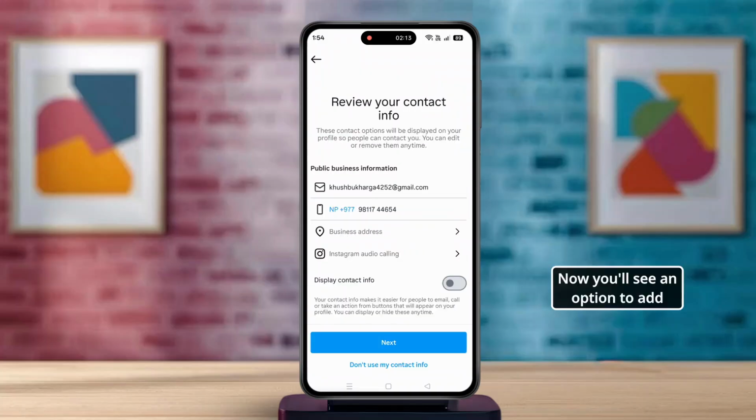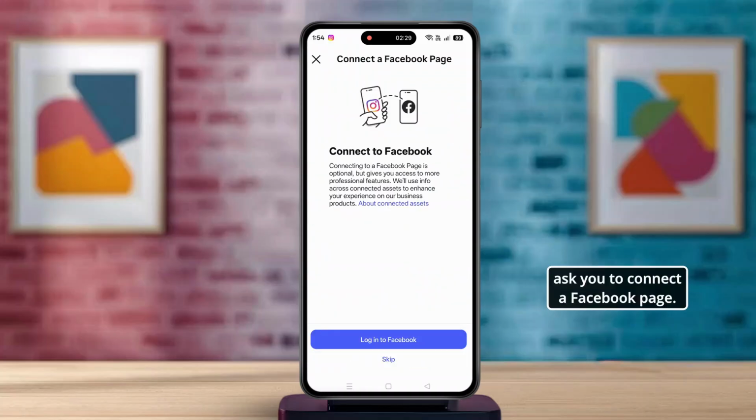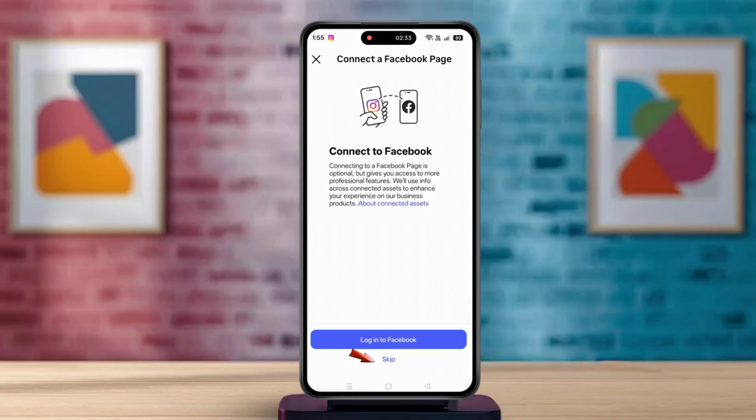Now, you'll see an option to add contact details like email or phone number. This is useful if you want people to reach you, but you can also skip it. On the next screen, Instagram will ask you to connect a Facebook page. You can log in and connect it, or just tap Skip.